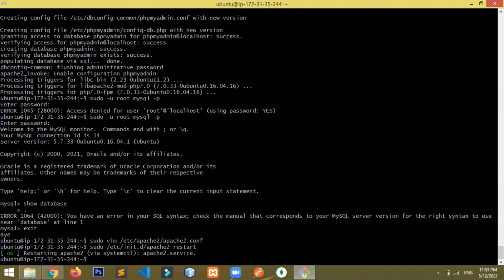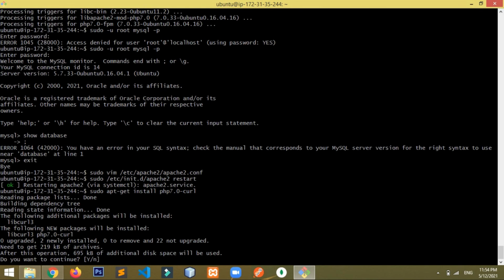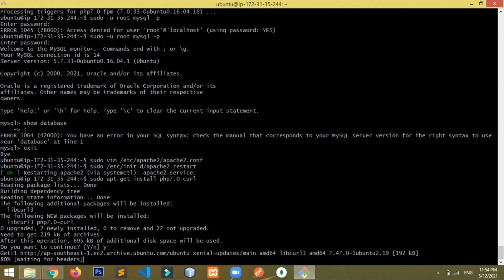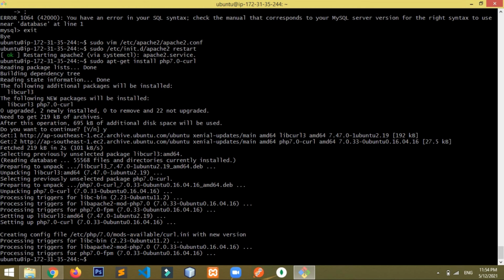Now I have to install curl here. So I will just write sudo apt-get install php7.0-curl. I have to specify the PHP version to install curl, then only it will work fine or smooth, you can say. So I'll just install here. So the curl is installed successfully.